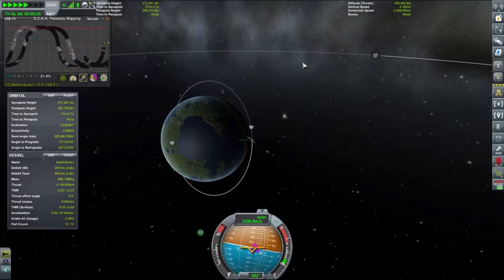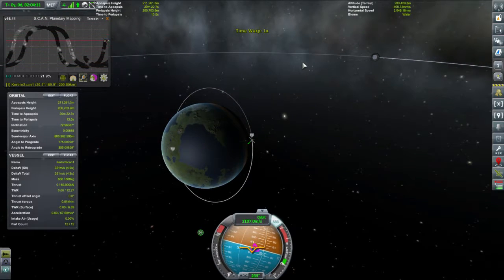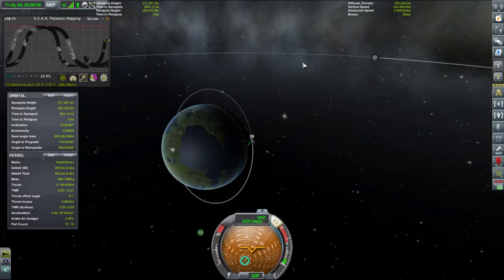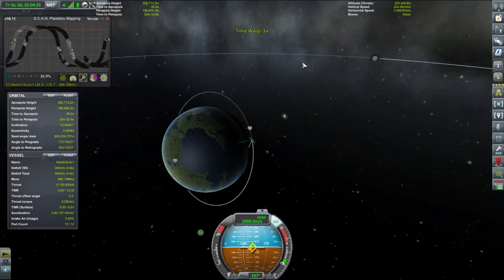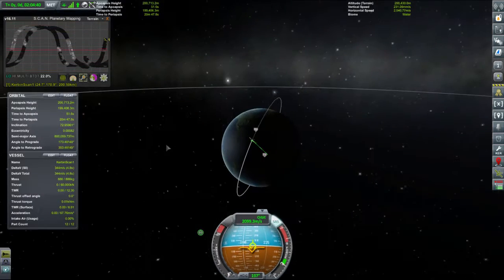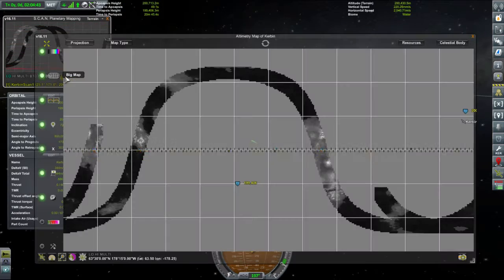And at periapsis, I would like to spend just a little bit of fuel. Not much. Recircularizing our orbit. Not that we necessarily need to for the mission, it's just I'm feeling ever so slightly pedantic. There we go. Our eccentricity is now very, very small. Small enough that it's enough for me to care. And we'll just quickly double check the big map.